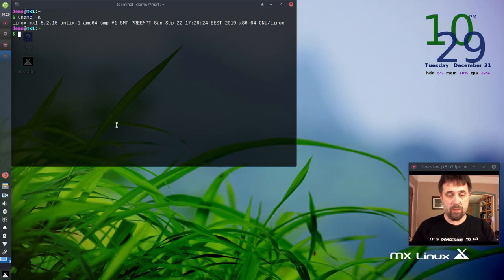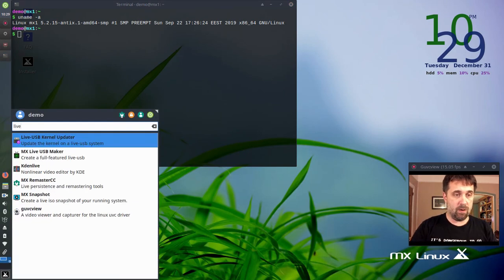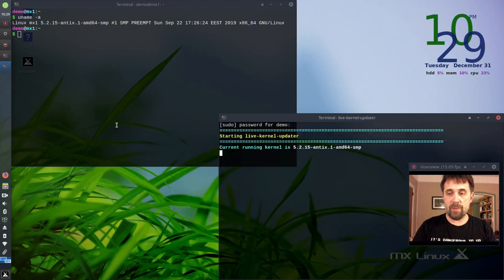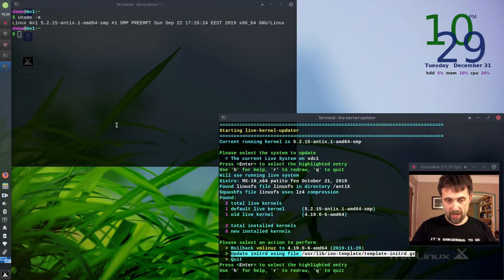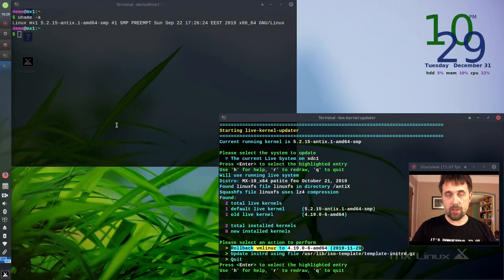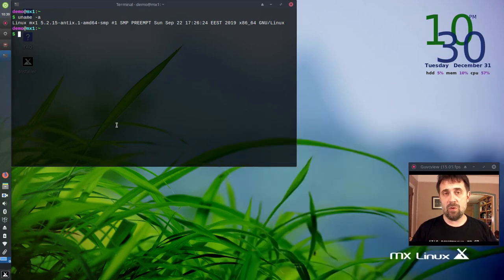Now, what if you want to switch back? Well, let's run the live USB kernel updater tool again. It's going to be a little different now because it'll have the rollback option there to go back to the old kernel. So you can run that again, go back, and it'll boot back to your old kernel. You can switch them as needed. It's a pretty handy system, and it's again one of those things in the antiX live USB system that you can do that most other live systems can't.